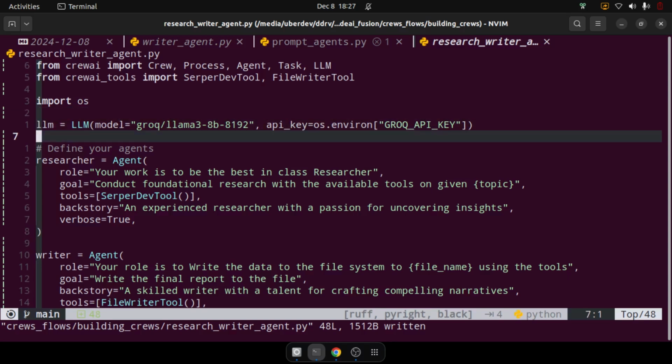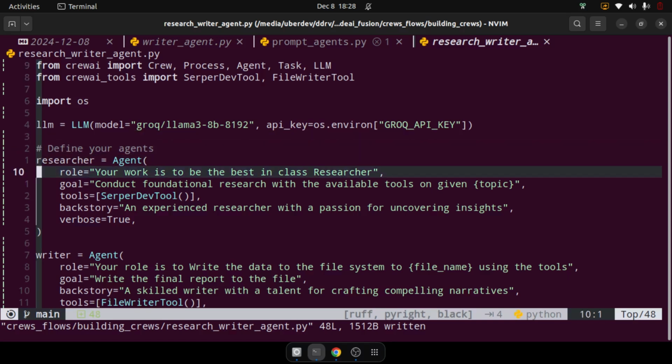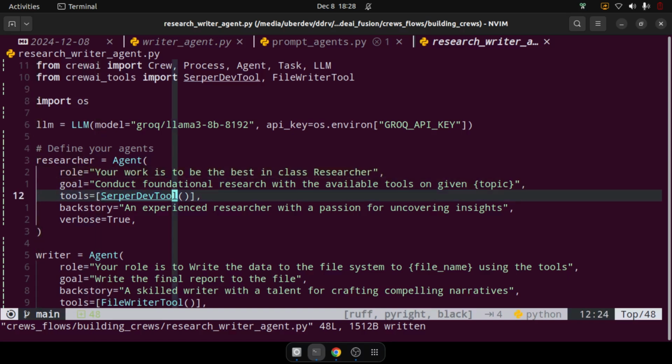When it comes to tool calling, most of the LLMs nowadays have the function calling option. When the LLMs have function calling options, the same can be used for the tool agent also. We have two agents in this script. One is a researcher agent, which uses the SerperDev tool to do the research.